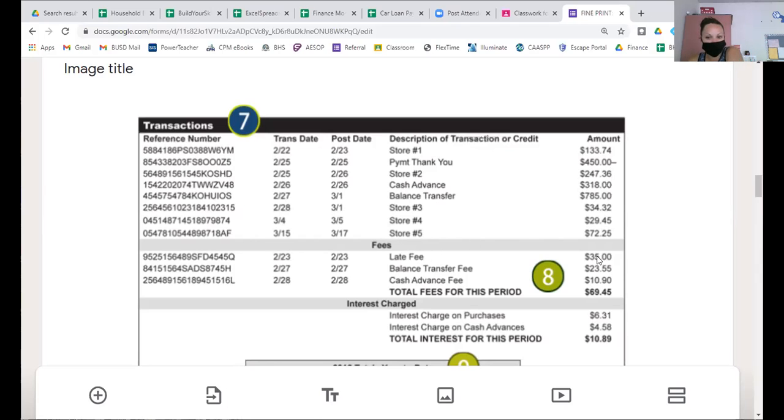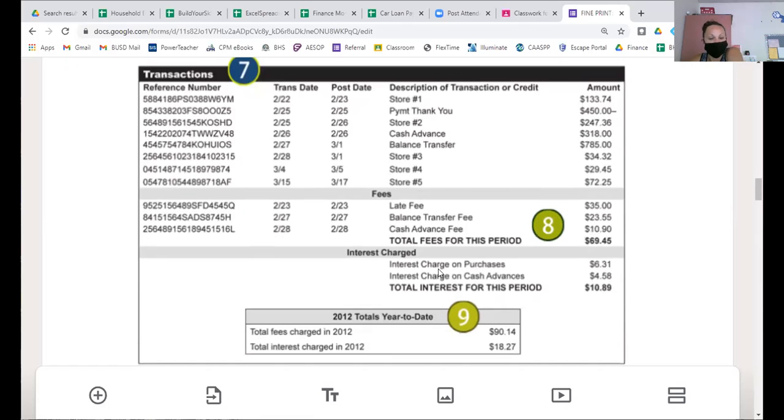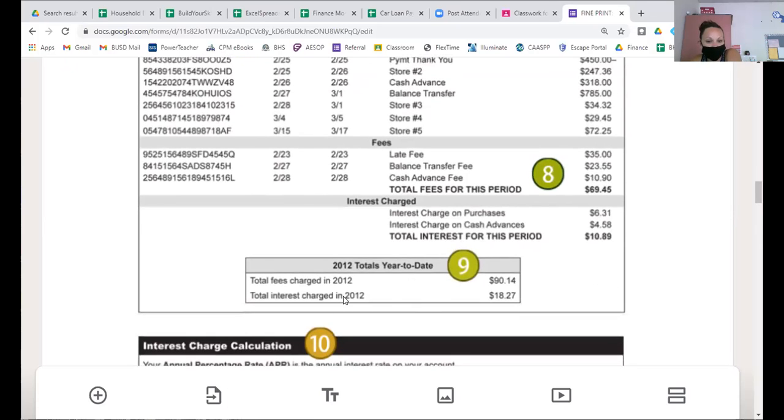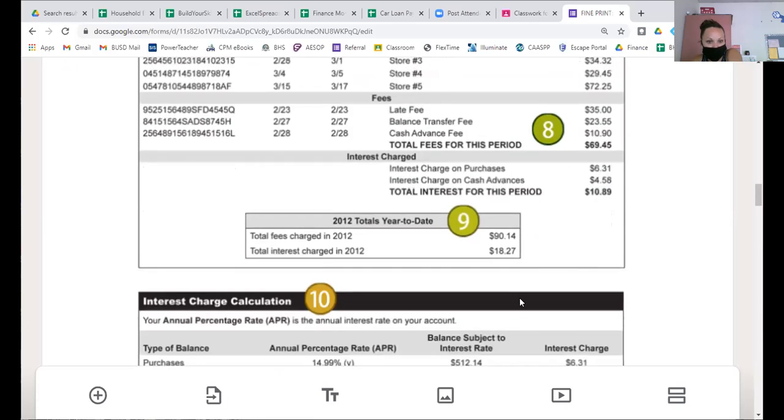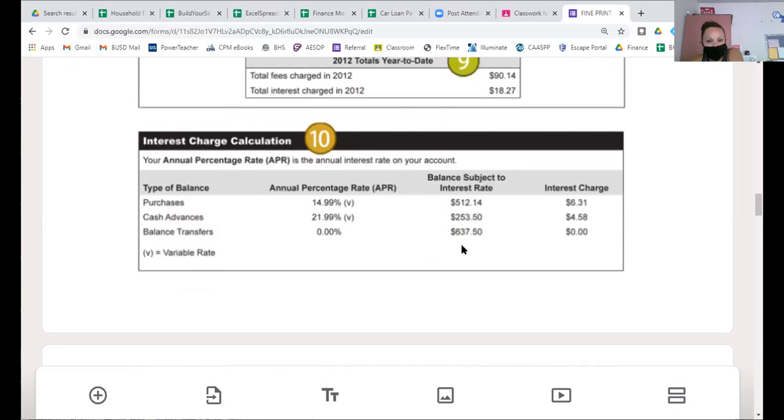It breaks down the fees for you. You had a late fee, there's that fee, there's that fee. Interest: you're charged interest on purchases and cash advances. Here's how much year to date, so since January 1st, how much you've paid in fees and interest. It breaks down the interest rate for you.